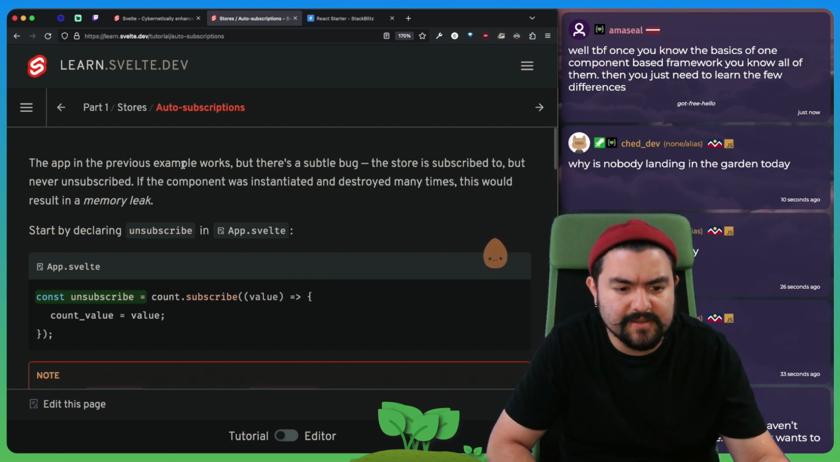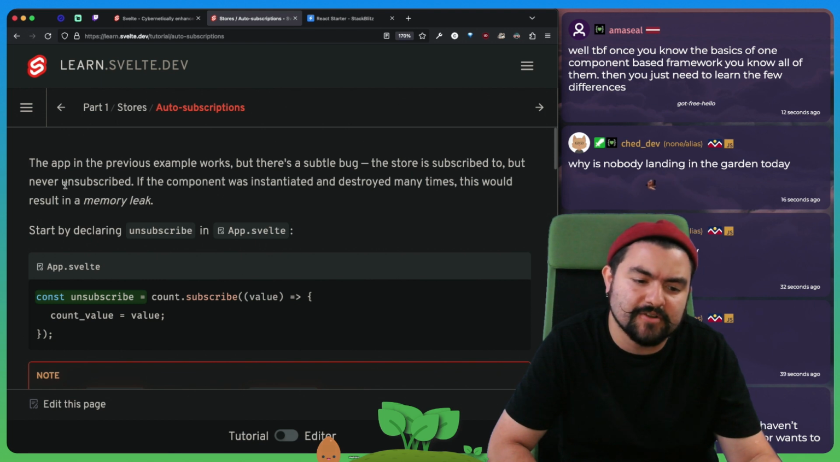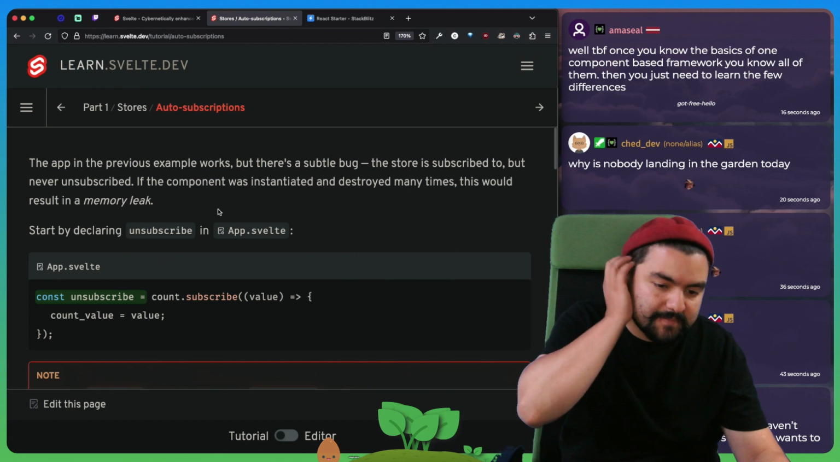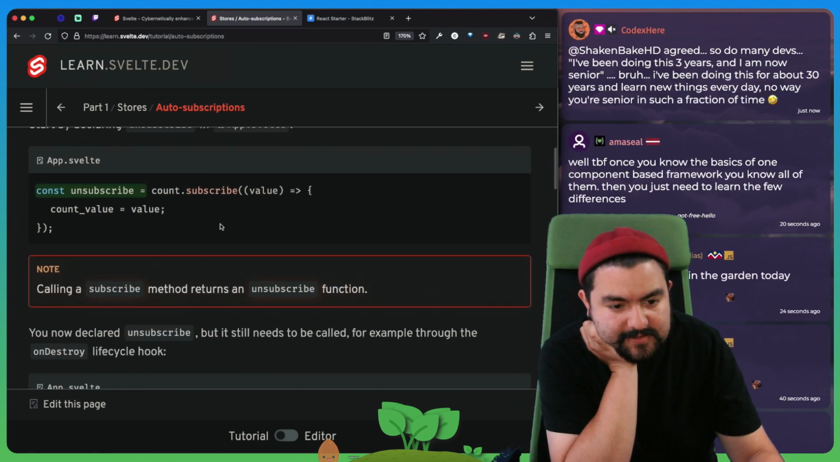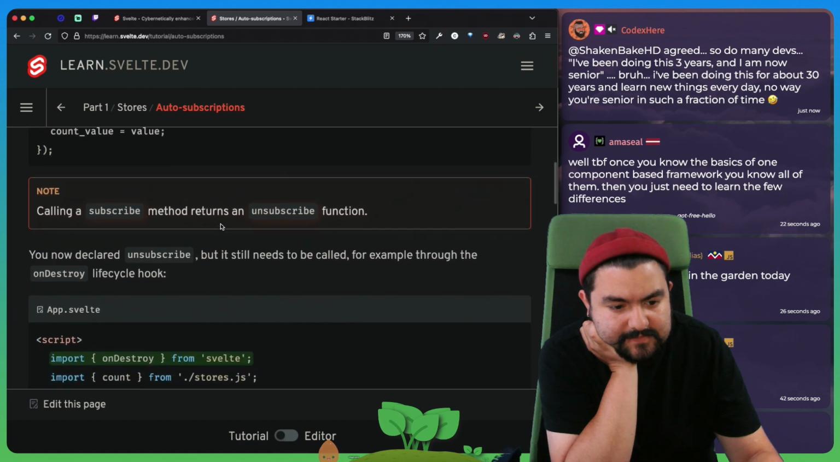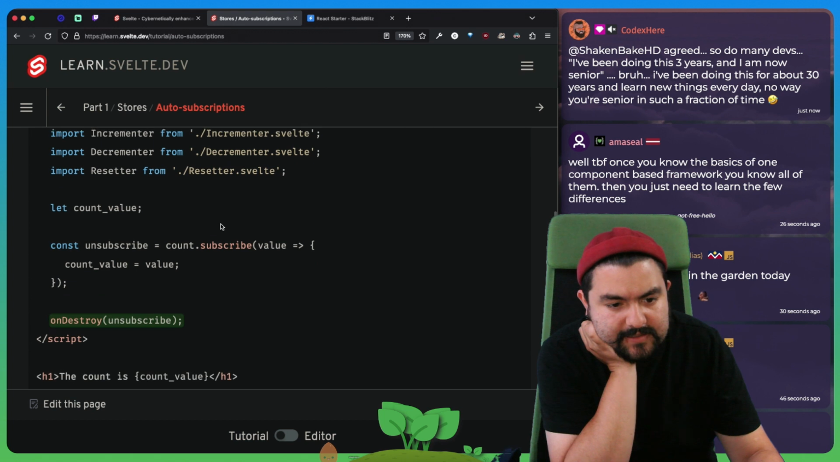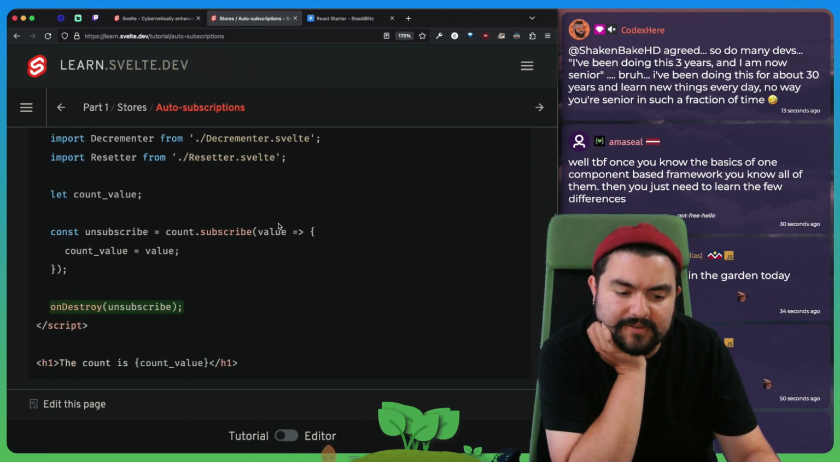All right. The app in the previous example works, but there's a subtle bug. The store is subscribed to but never unsubscribed. If the component was instantiated and destroyed many times, this would be a memory leak. Declare our unsubscribe. And then we pass it to onDestroy. So onDestroy is another lifecycle method.